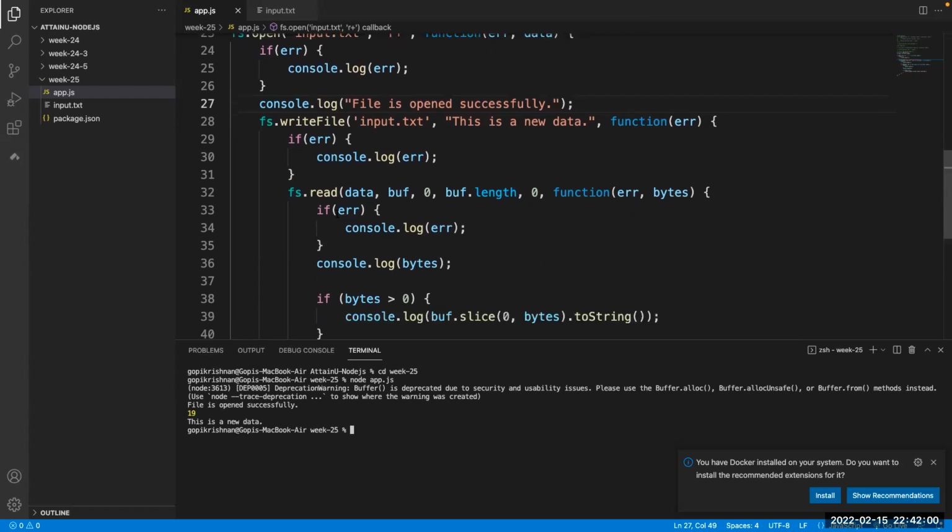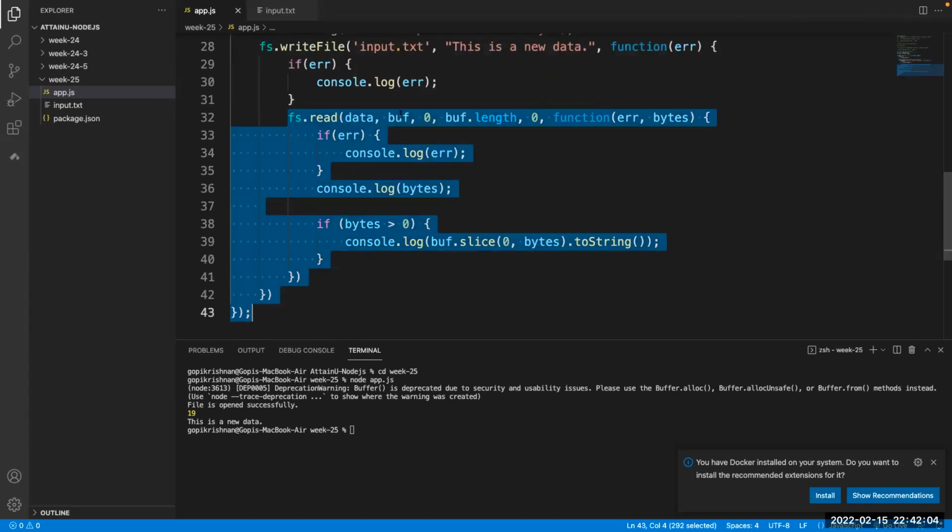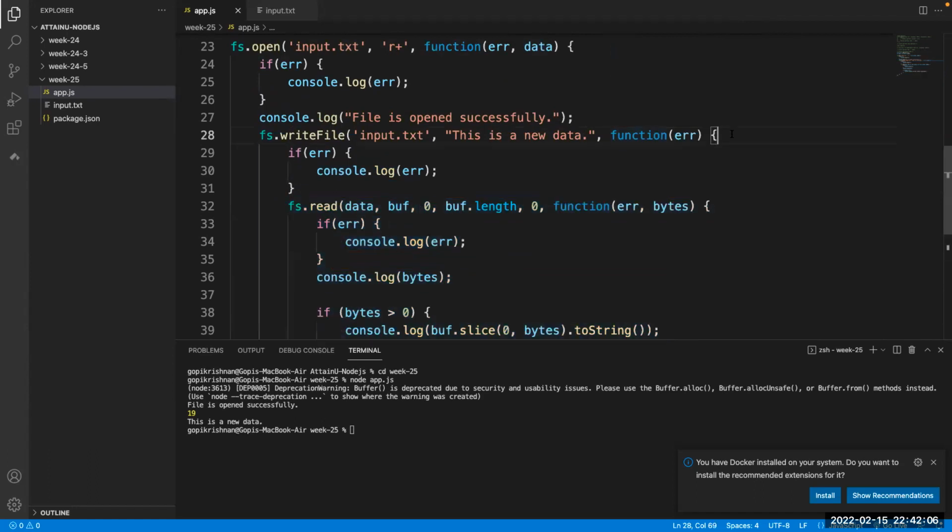Okay, did you move the read file code inside this particular function, I mean the write file callback function? No, I didn't move it. So after writing the file only, once we know that the writing is done, then only can we read it, right? We know the write file operation is completed when the callback is triggered. So we have to read the file inside that callback only.